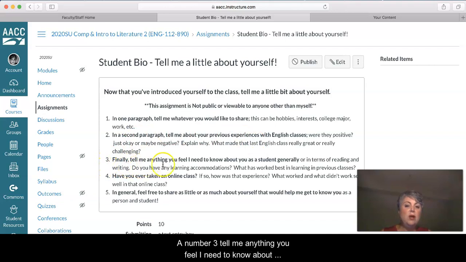Number 3, tell me anything you feel I need to know about you as a student. Is there anything I need to know about you in terms of reading and writing? Do you have any learning accommodations? What has worked best in terms of learning in previous classes?